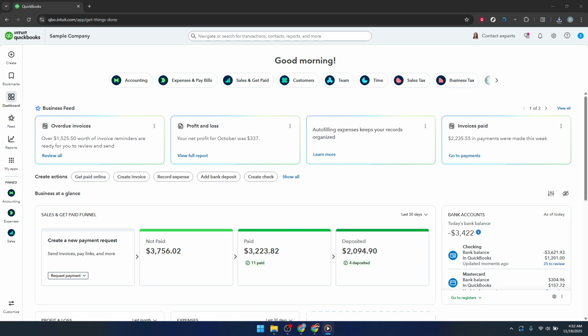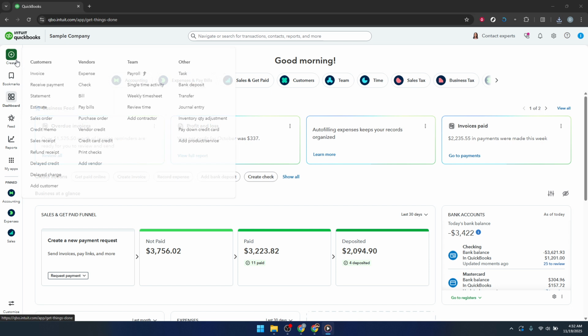First, sign into your QuickBooks Online account and head to your main dashboard. At the very top on the left-hand side, you'll see the Plus New button. This is the starting point for creating most types of transactions in QuickBooks. Go ahead and click that Plus New button to open the menu of options. From the drop-down menu that appears, look for the option labeled Journal Entry and select it.